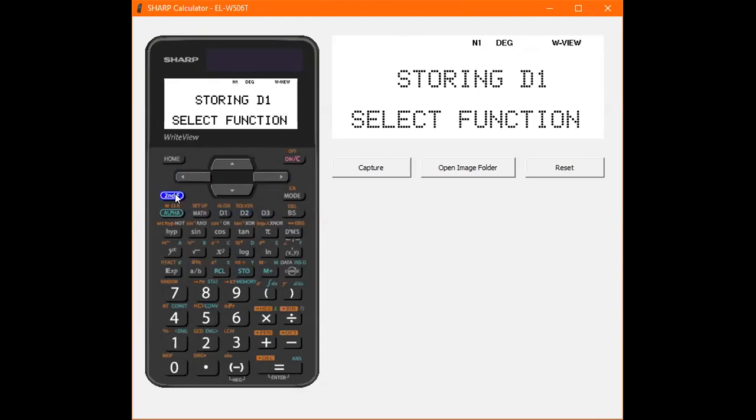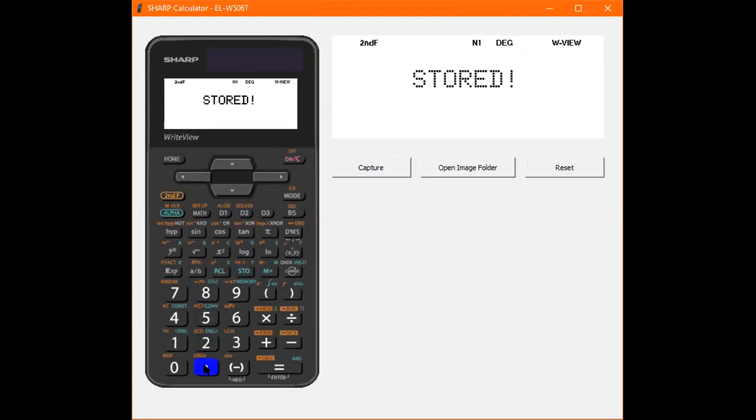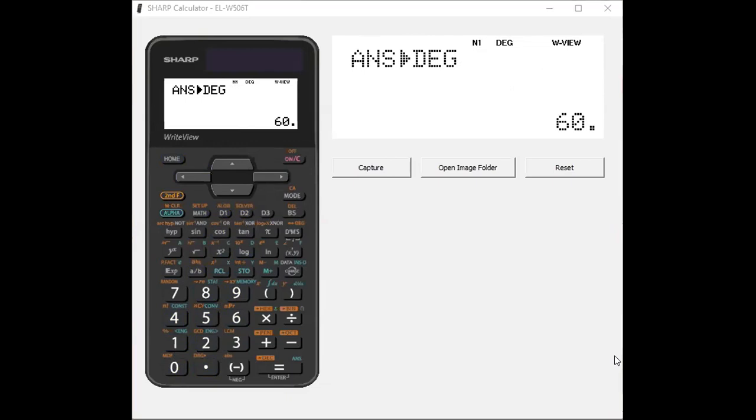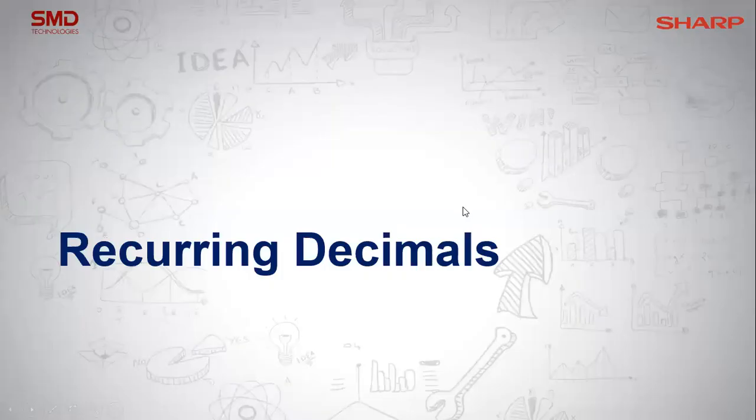Now, if I'm using radians a lot, I can obviously save this conversion function into my D1 key. In degrees, so let's say I have 60 degrees and I now want radians, then instead of saying second function and decimal, I can just press D1 and then it will convert it back for me again, which is quite a nice shortcut to have. With your user-defined shortcut keys, obviously it's only a function that's already on the calculator and you cannot store a formula in that function. You can only basically store second function and another function behind that.